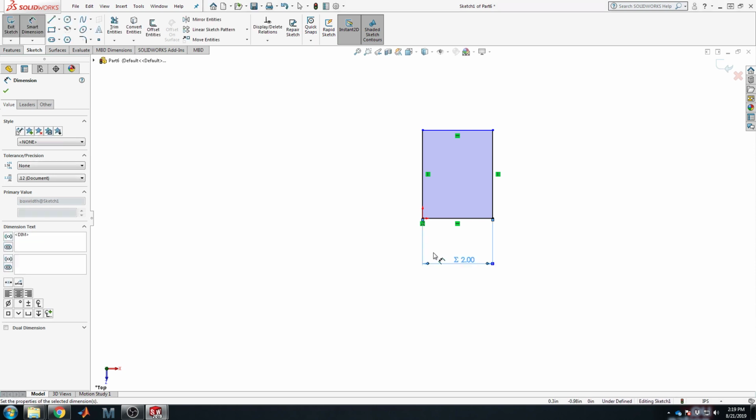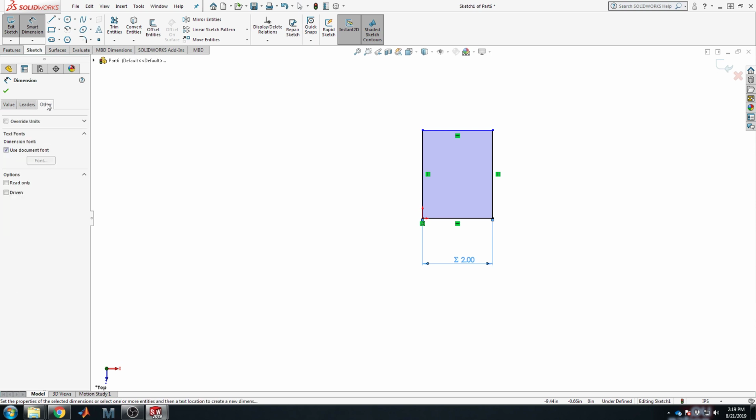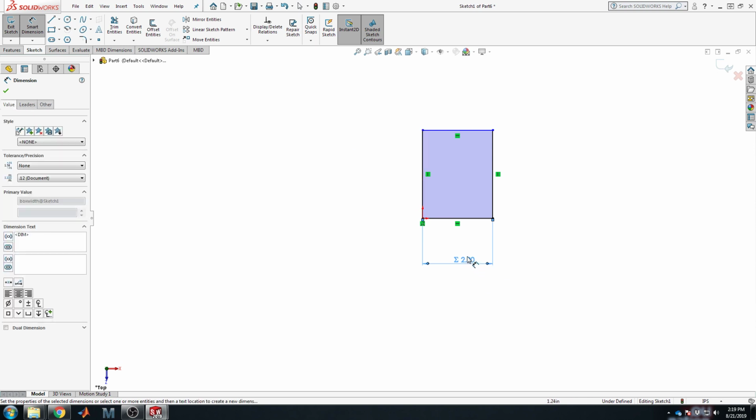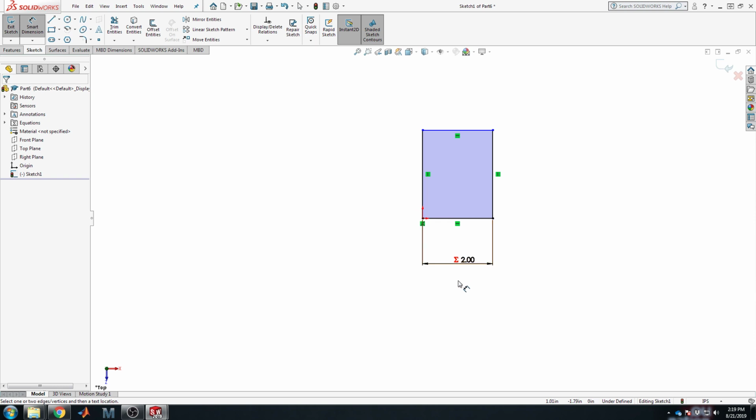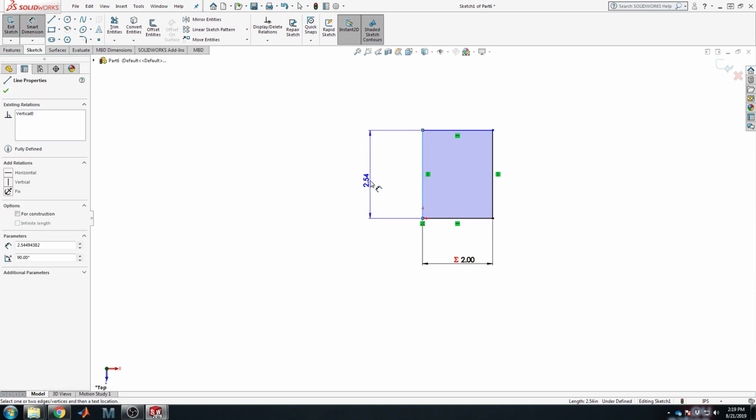So we'll say OK. Usually over here on the left, it'll show the actual dimension name. Nope, not right now. But anyway, you see the appearance of a red summation sign next to the number, which indicates this is now an equation-driven variable.